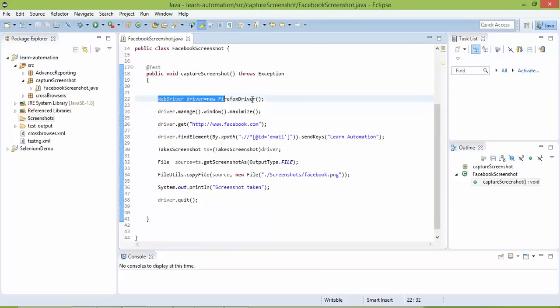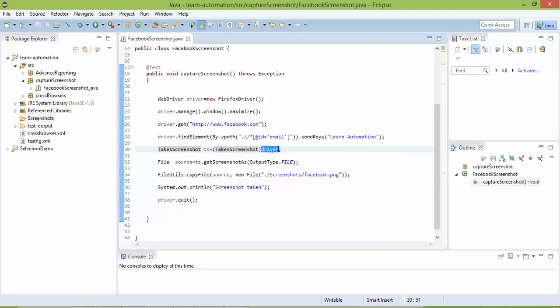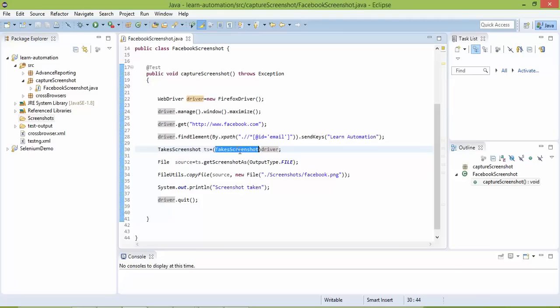Okay, so we have created the WebDriver instance. We have maximized. We have opened facebook.com. In your case, it will be your application. Then I'm doing one simple step: I'm simply typing learn automation in that username field. Then I have created an object of the TakesScreenshot interface. We cannot create an object of an interface, so I simply typecasted this WebDriver instance to TakesScreenshot, so you will get this TS object.